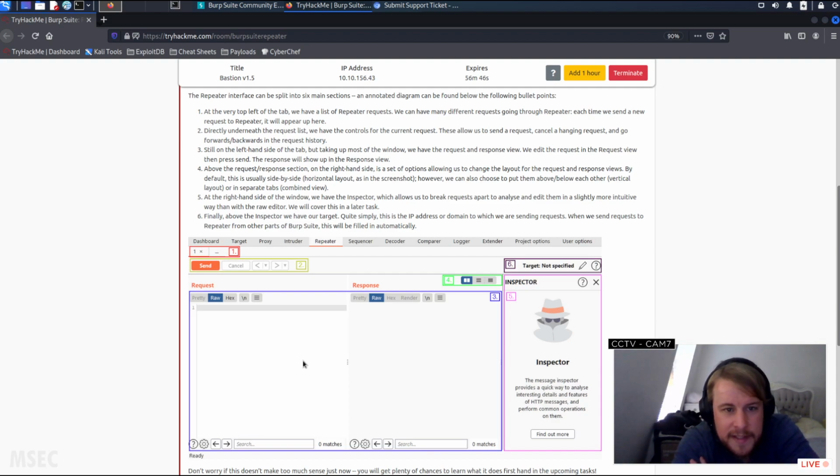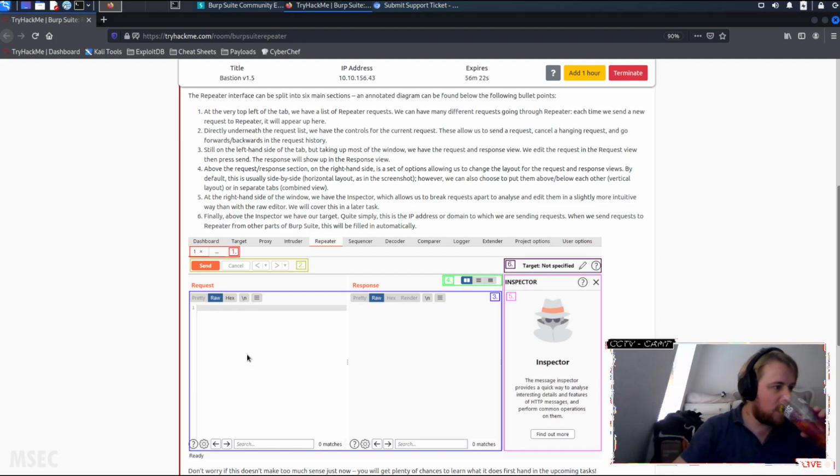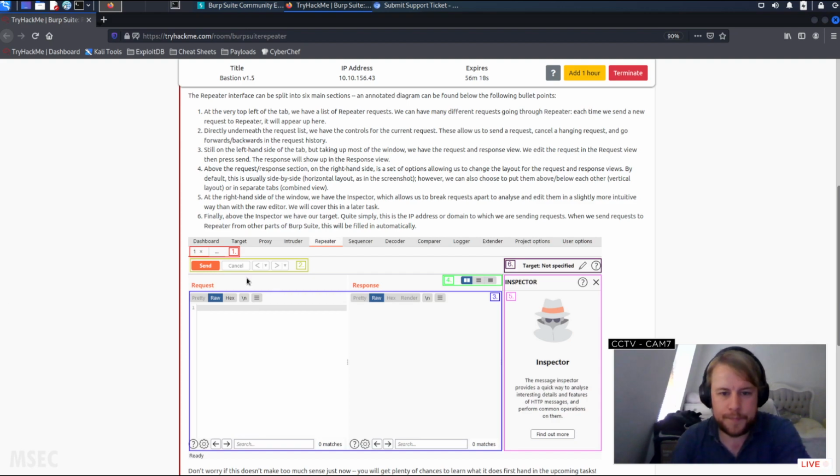At the right hand side we have the inspector, which allows us to break requests apart to analyze each of them in a slightly more intuitive way than the raw editor. We'll cover that in a later task. Finally, above the inspector we have our target. Quite simply, this is the IP address or domain to which we're sending requests. When we send the request to Repeater from other parts of Burp Suite, this will be filled in automatically. Cool.